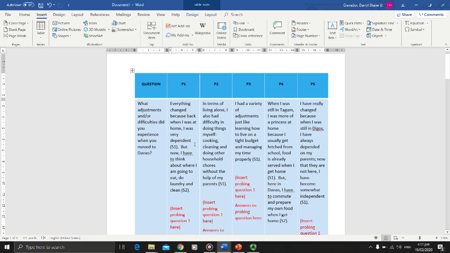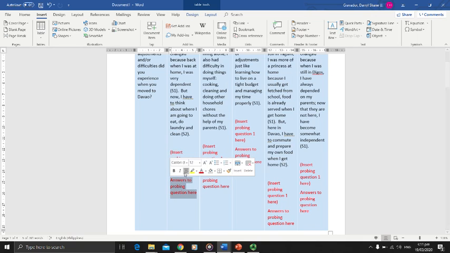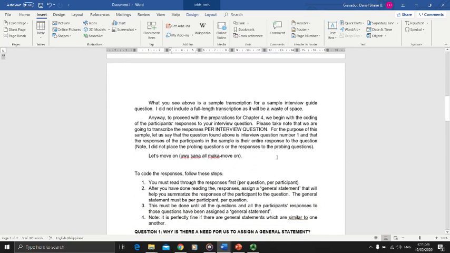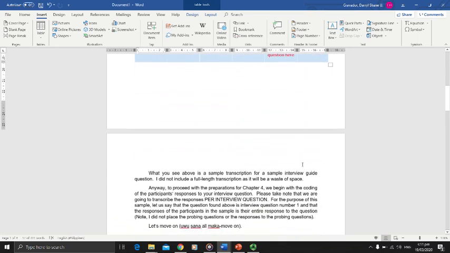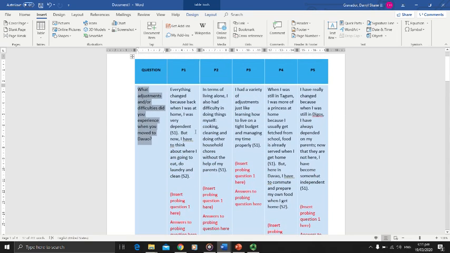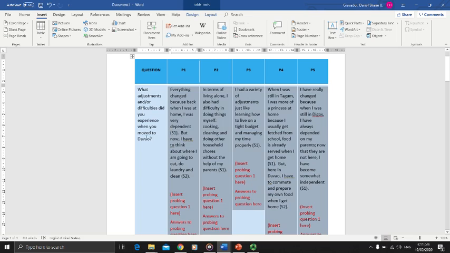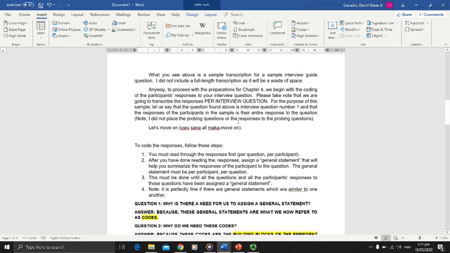All the responses must be transcribed per research question, and then simply include the probing questions here and the additional responses to the probing questions. For the purpose of this sample, let us say that the interview question that I have placed here is interview question number 1, and that the responses that I have attached are the responses of the participants to that question. Now, the first step is to code your responses. This is after you have transcribed the actual response of the participants.